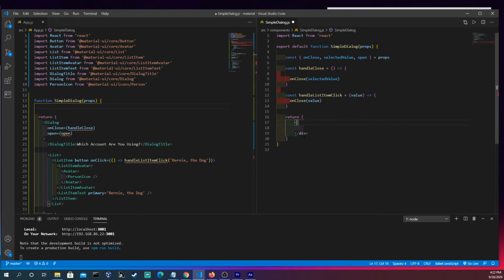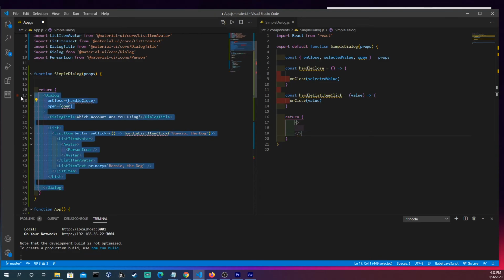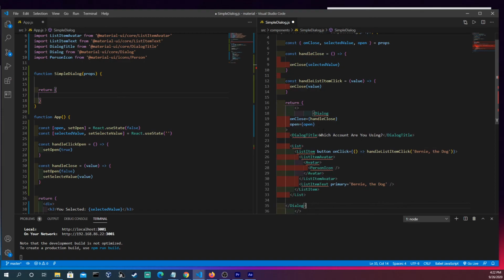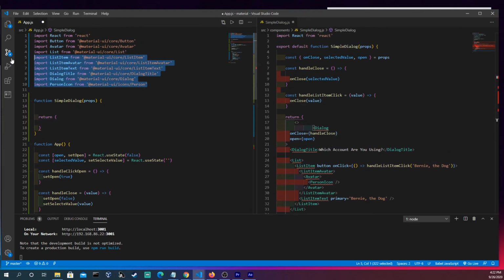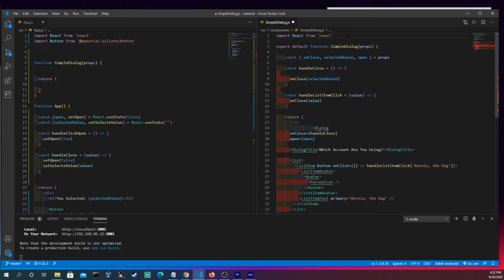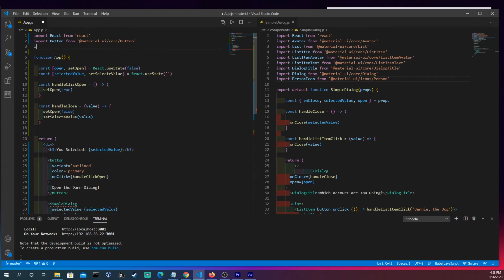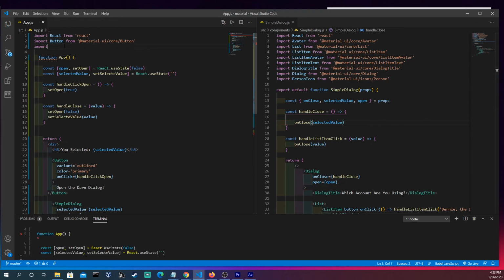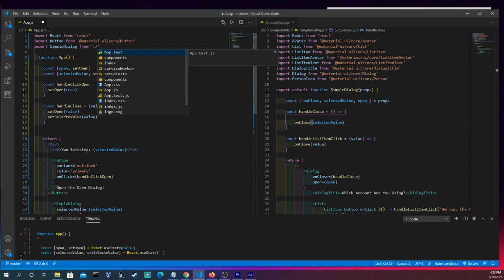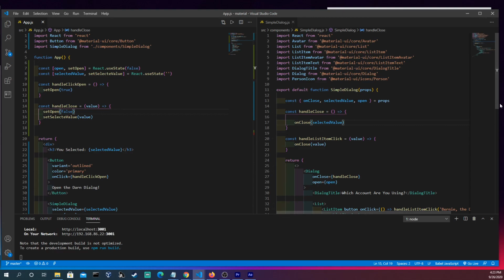Let's actually just change these to, I believe these are the same as a React fragment, so let's just pull this on out of here. So all this stuff here, I don't believe we need anymore. We're going to straight up delete this here. Yeah, and this is going to bomb out some stuff, but that's fine. Import Simpledialog from, we're going to go into components. All right, looks like there's no issues.